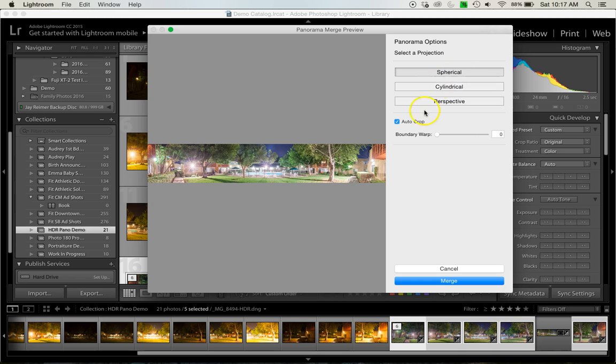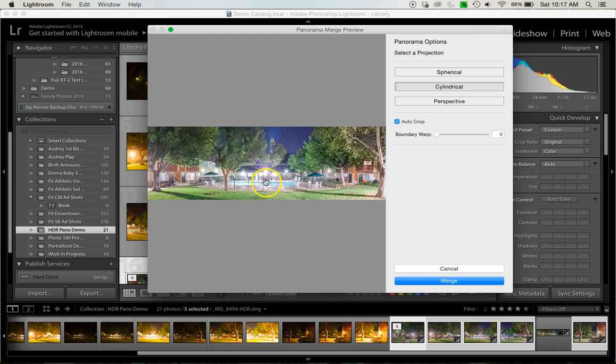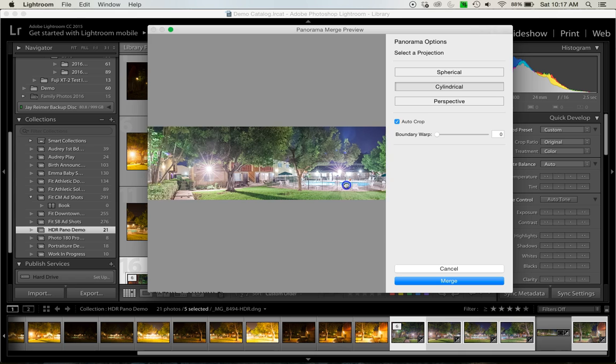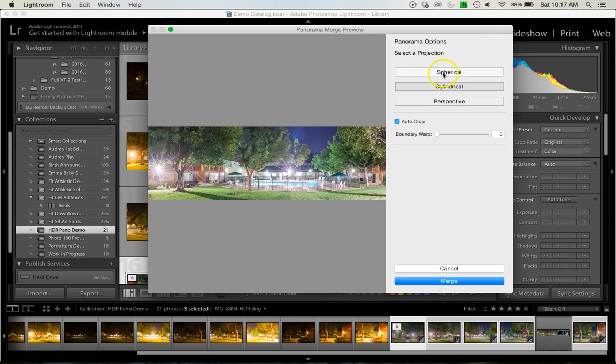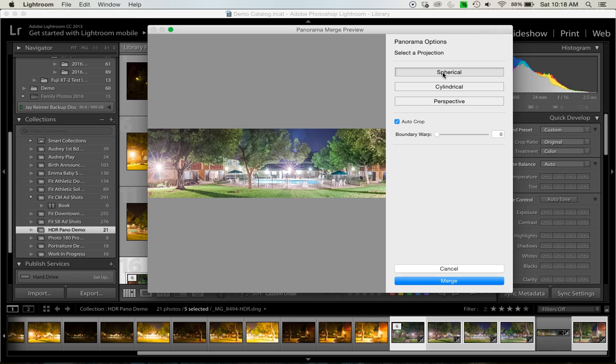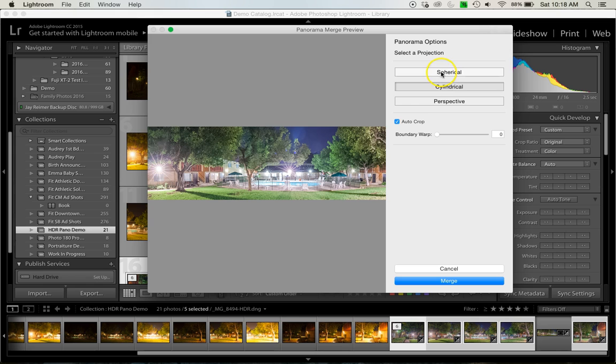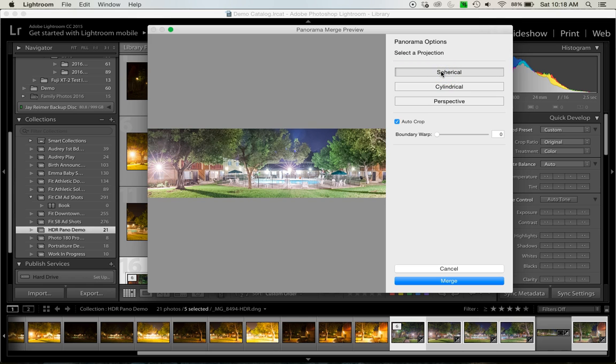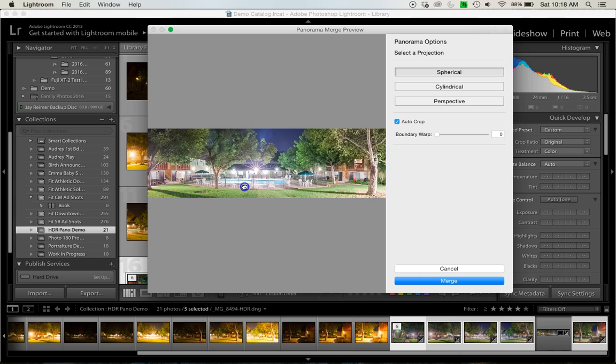So let's look at it. It automatically chose spherical, but let's look at cylindrical. So you see it's a little bit taller. It gave us a little bit more headroom up here, but let's look in here and see if, let's compare. Not that much different. Let's drag this around and look.